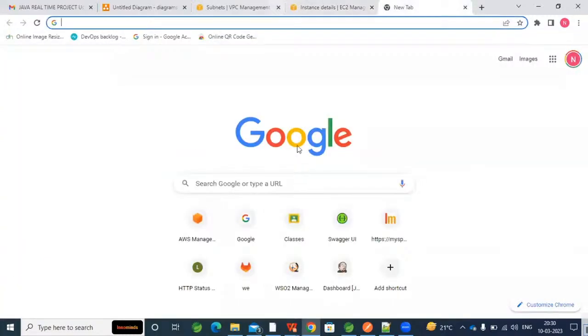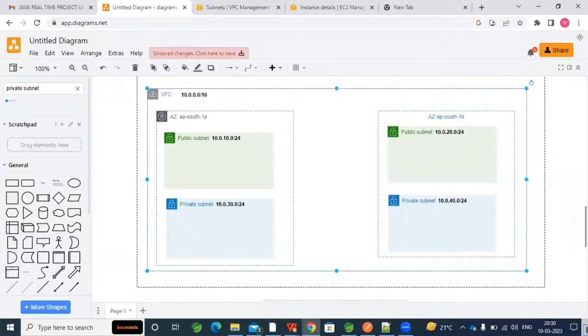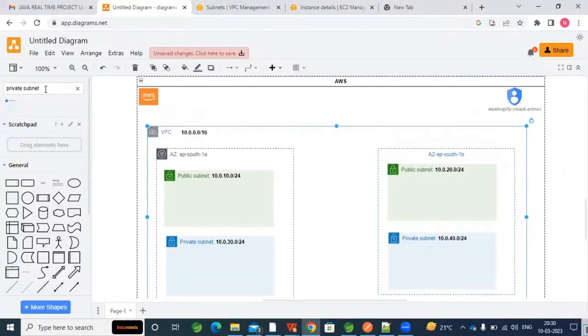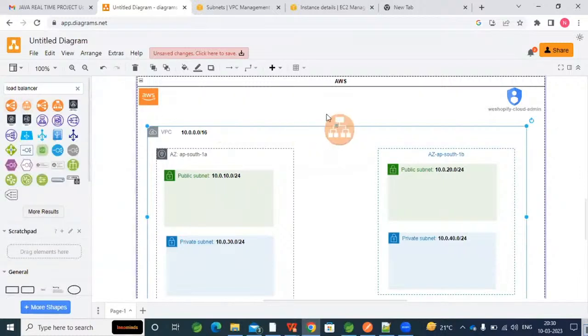But how, sir, if tomorrow we want to set up something, how do we do that? Rather than accessing with the private or public IP addresses, we will access it through the load balancers. So what we're going to do now is set up the load balancer. There are three load balancers: classic load balancer, network load balancer, application load balancer, and one more. We're going to take the network load balancer.